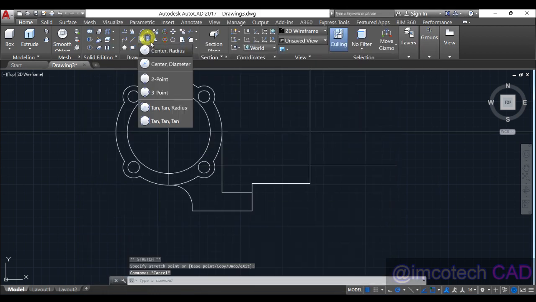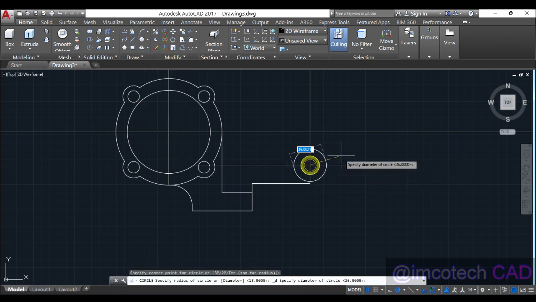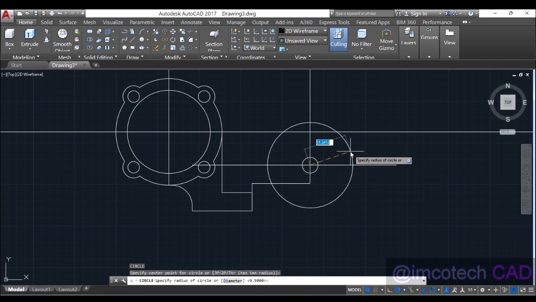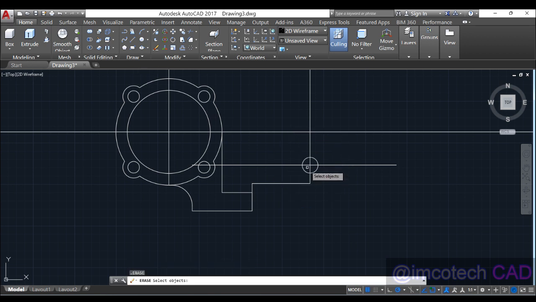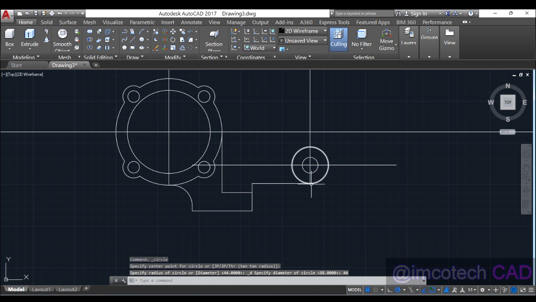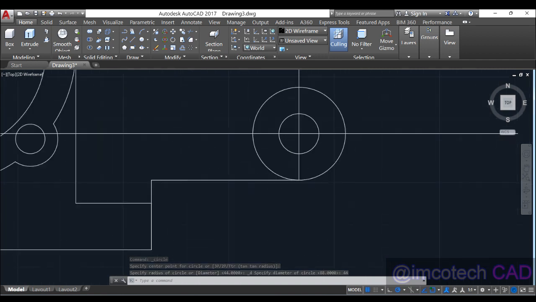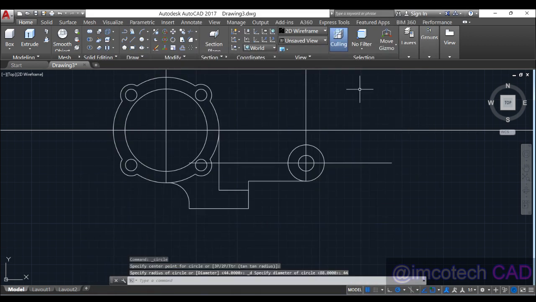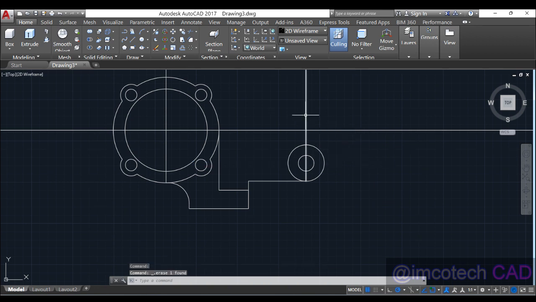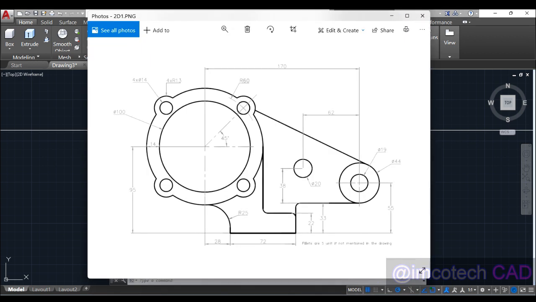So take a circle, center diameter 19, another circle, diameter 44 units, right? You see how beautiful that was? The dimension was correct. So as you can see, we have these two circles here, and we will just simply delete this. Fine. Okay, we can even delete this as well, but let me check if we need it again.